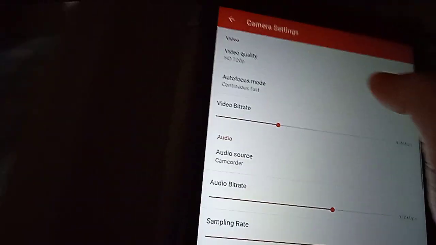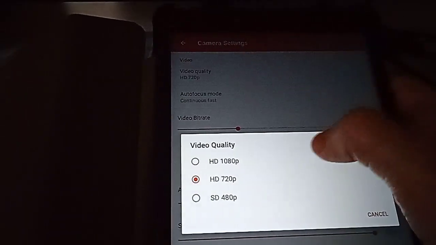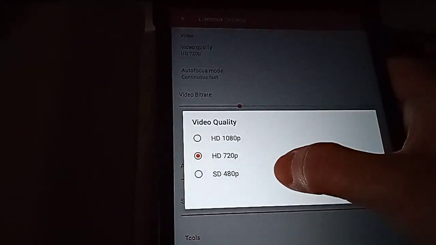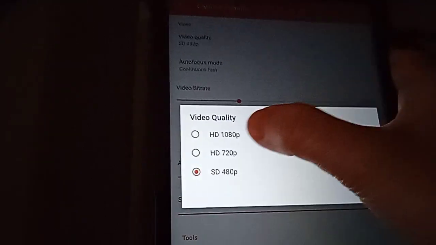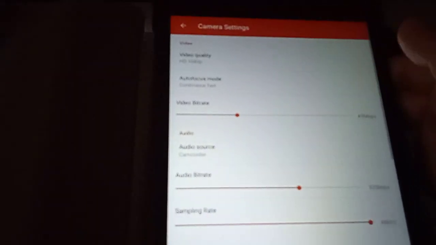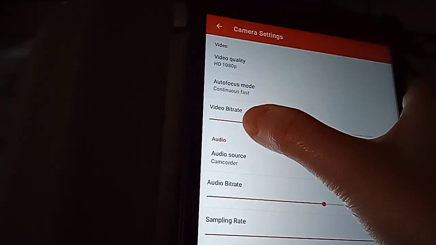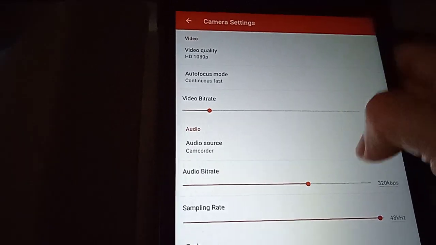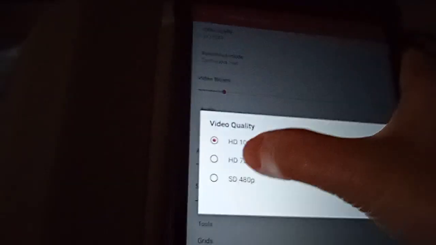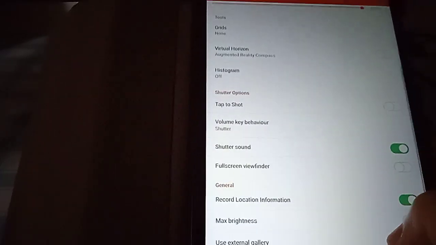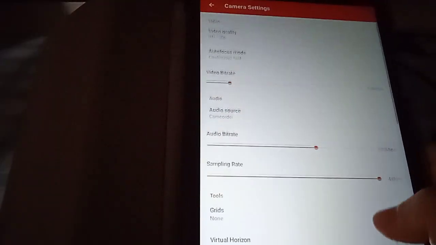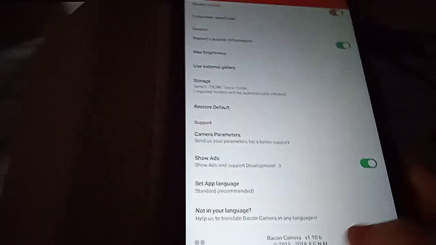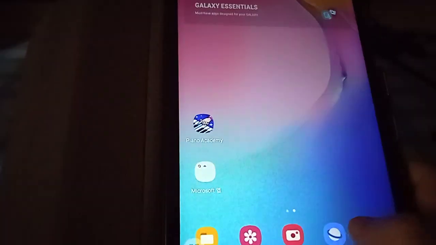Choose the video quality. You can choose 480 or 720p or the highest resolution, so you can also reduce the file size, and also the bit rate. Okay, here is the bit rate. Okay, the sampling rate, audio rate, and all that. Many functions to choose from, and yeah, then we can go back.